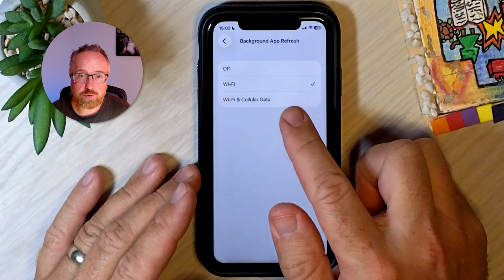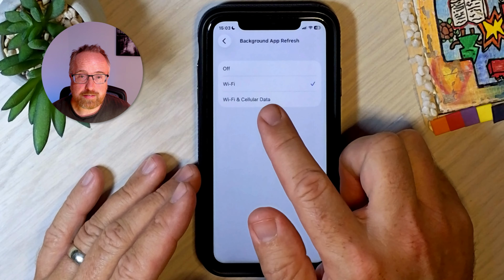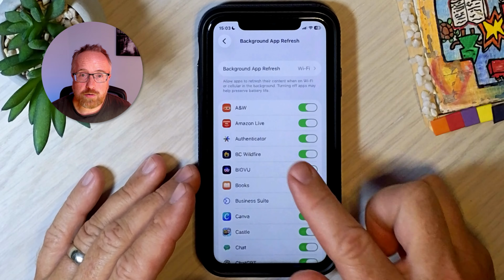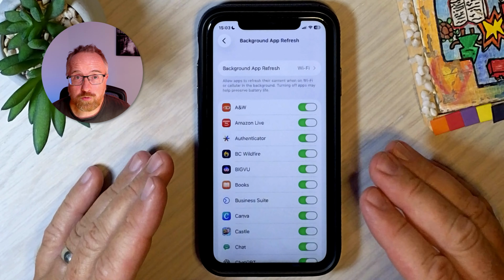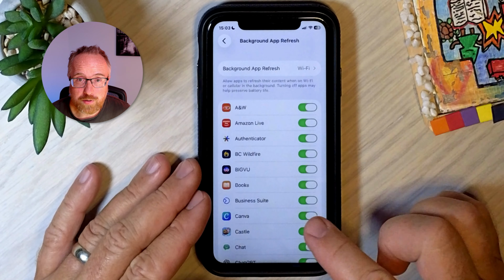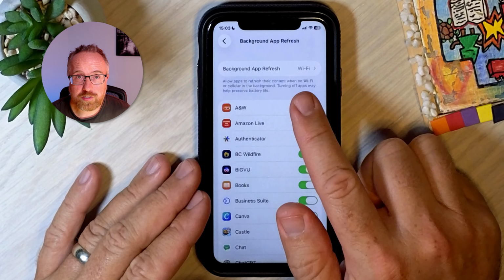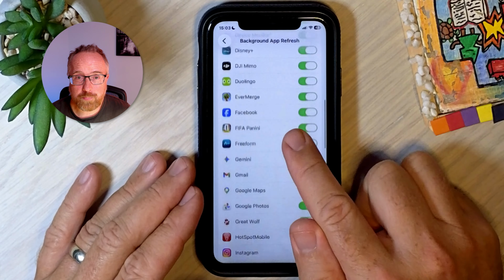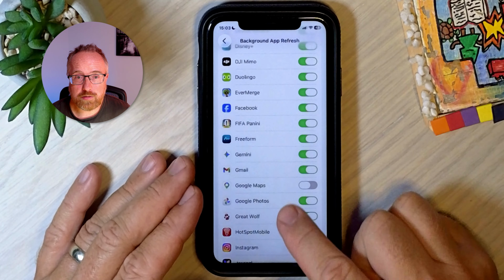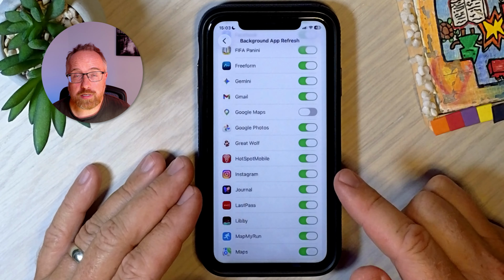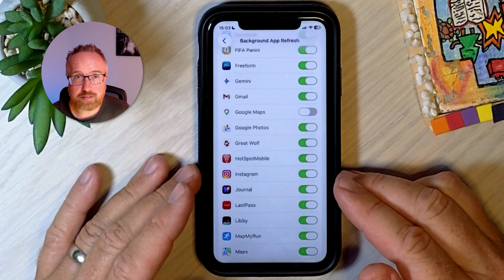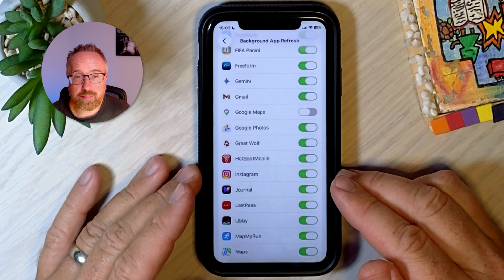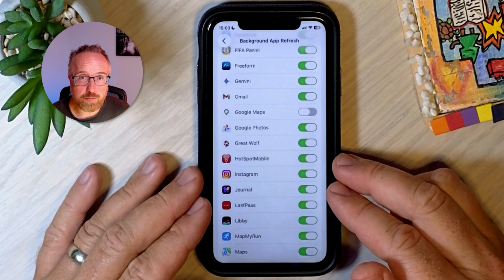And you do that by choosing either Wi-Fi or Wi-Fi and cellular data. But I doubt that you need Background App Refresh turned on for every single app on your phone. So if you need to have fresh data for certain apps, go through this list, make sure that the Background App Refresh for those apps is turned on, but then turn it off for all the ones that you don't need constant information and new data. And that will help save your phone battery power as well.